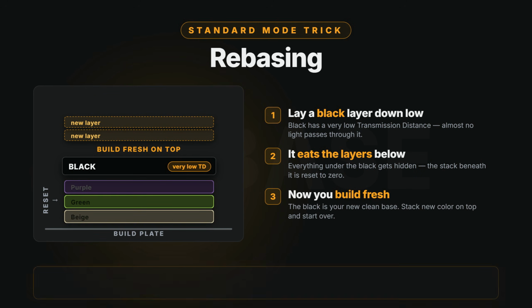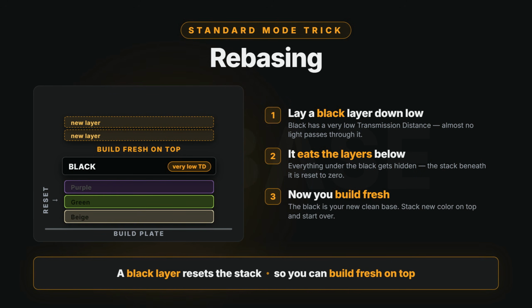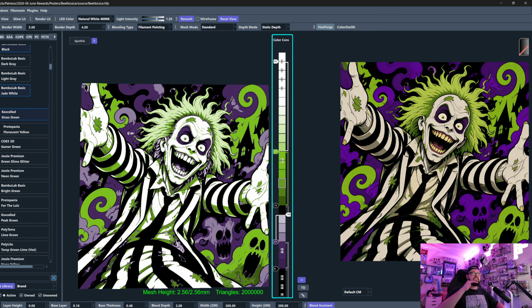basically start over. So your black has a very low transmission distance, and so you can lay it there on the bottom to get a very, you're basically starting over, you're rebasing your print, and so we can bring that up, and that's going to eat up some of these darker light gray areas.